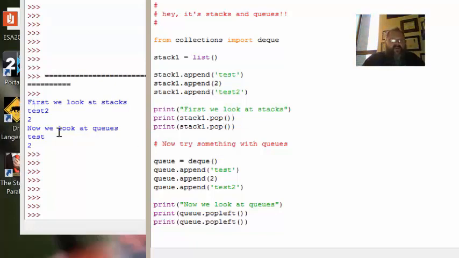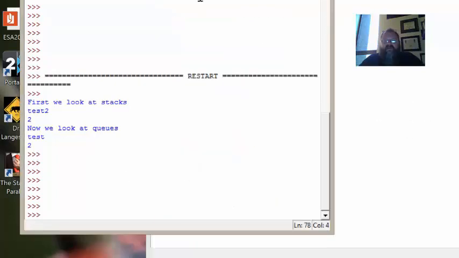So if we go over here and look at our results, we'll see first we look at stacks, because we printed it. And then we're going to print stack1 pop. Well, what do we get? We get test 2. So test 2 was indeed the last thing we put in the stack. If it's going to behave like a stack, the last thing we put in is going to be the first thing back out again, and that's what we get, test 2. Now if we pop it again, test 2 has been removed, and now we get the 2. So this is acting like a proper stack.